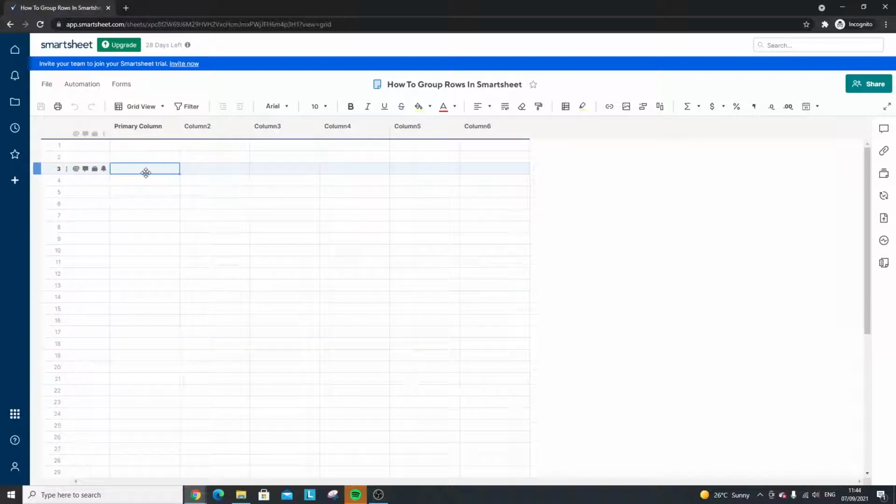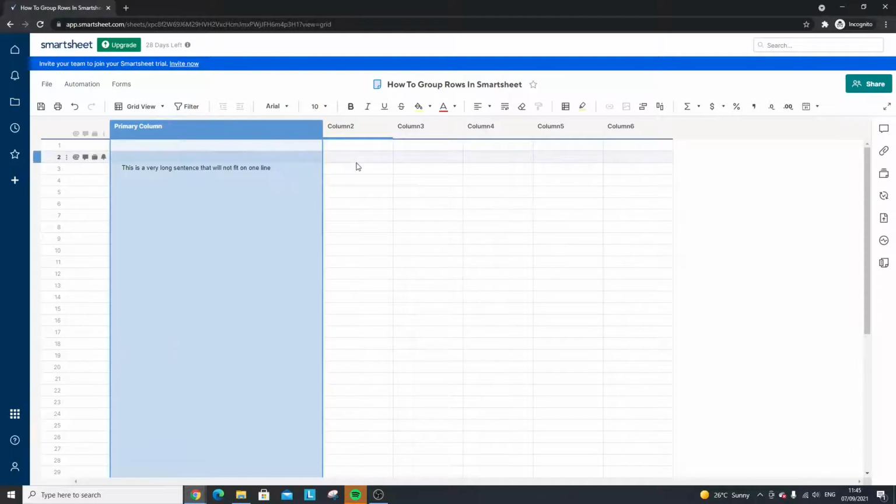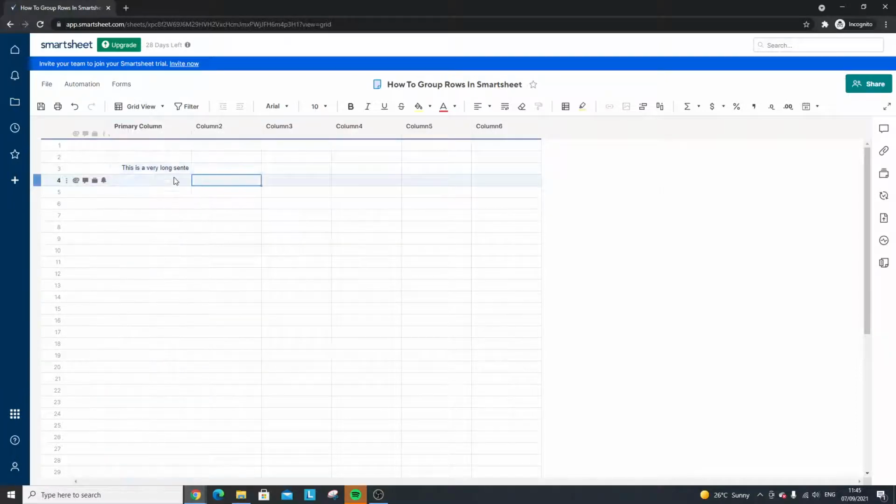So the first is known as wrap text, and this is one way where you can expand the size of a row and just make the data read better. So for instance, if I was going to add this sentence, this is a very long sentence that will not fit on one line. As you'll see, by default, you can't see all of that text. Naturally, you could expand the column out, but that's not always required.